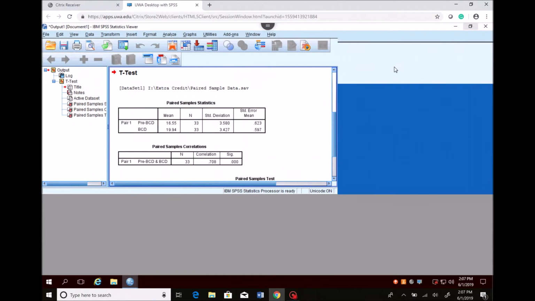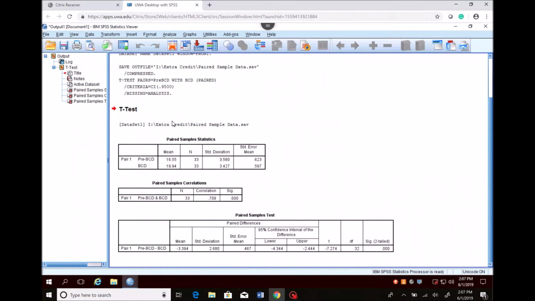What I'm looking for in this table is the mean of both groups, the pre-test group and the standard deviation. In the post group, I'm looking for also the mean and the standard deviation here. So this table gives me all the information I need.